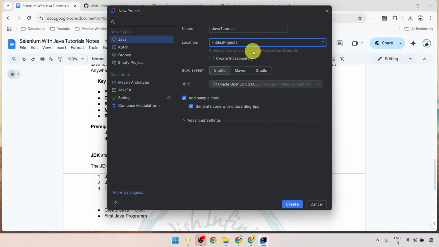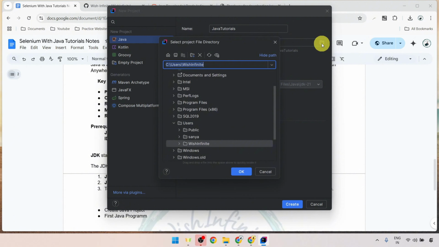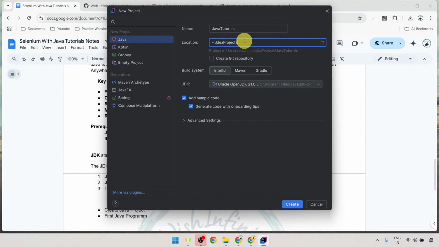And from here, you can select the location of the project where you want to keep your Java project. You can click onto this browse button and select the desired location where you want to keep your Java project. You can directly give the path here inside this text box. For now, I'm giving the path of the E drive where I've created one tutorials folder.